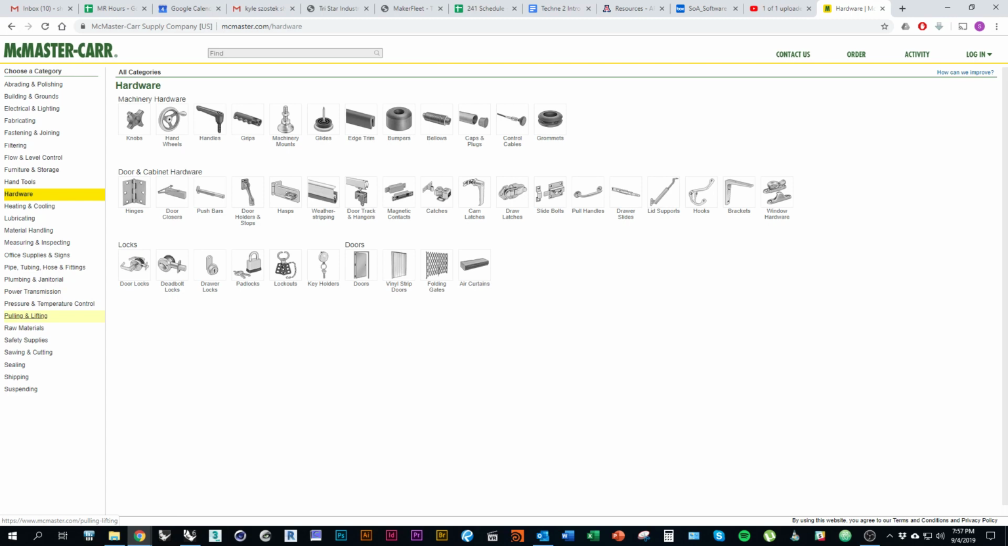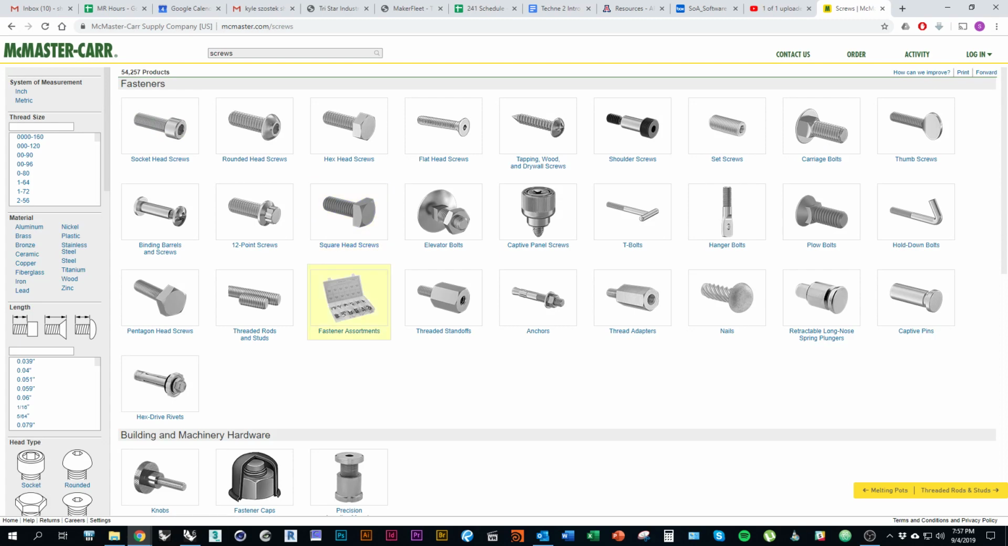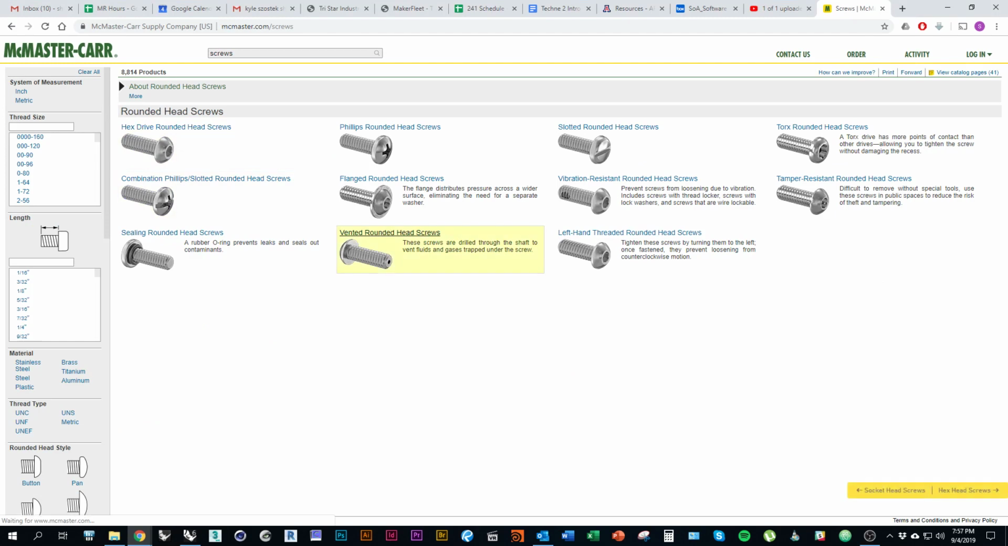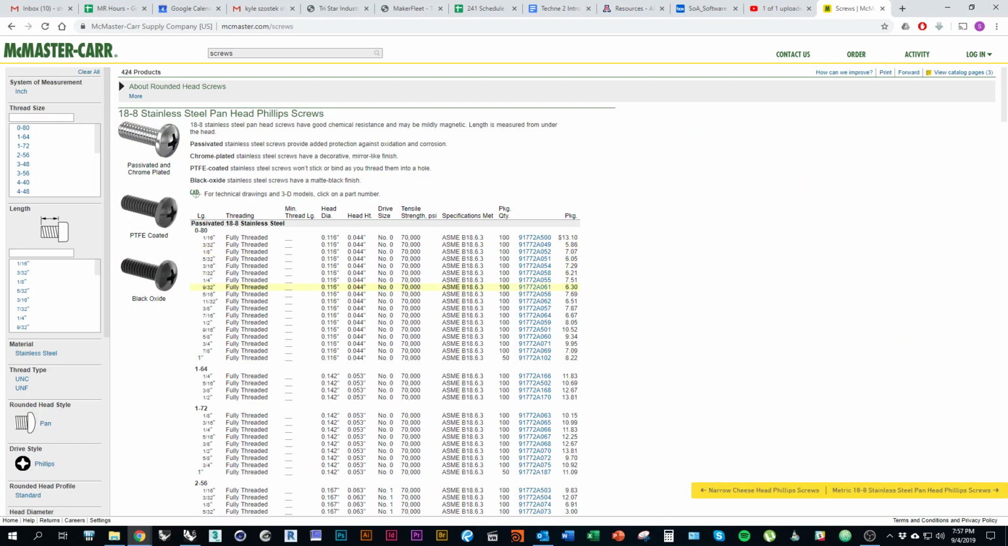It may actually be easier just to type in your aim. So if you click on fastening and joining, go to screws and bolts. What we're looking for is a round head screw. That should be called out on the assignment sheet: round head machine screw, 1/4 20, and 1 3/4 of an inch long. So I would choose round head screw, and I would recommend you choose Phillips. Here it's asking what material you want it made out of. If you just click this one, that'll be the easiest.